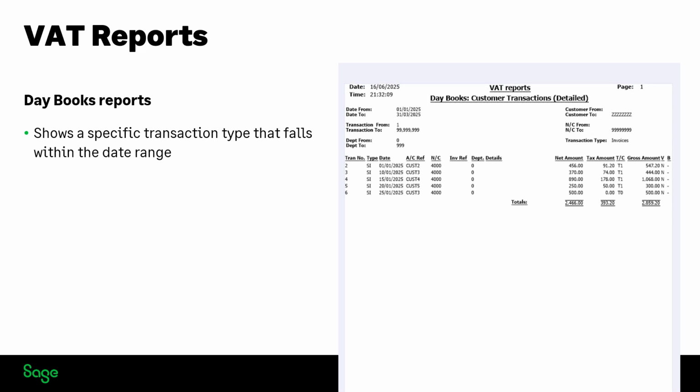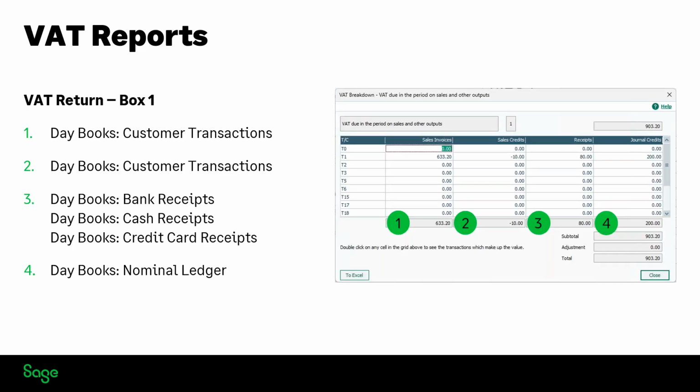Now, when you're drilling down and wanting to compare, let's say we go back to box 1 and we've got that initial drill down where we've clicked on the little icon next to box 1. When we're looking at the totals on there, we might want to look at the daybook customer transactions report and specify that we want to run that for invoices. It would give me a list of invoices, and I could look at that VAT column and ask, does it agree with what's in here? Similar for credits. Receipts are a little bit different, with a few more reports to run.